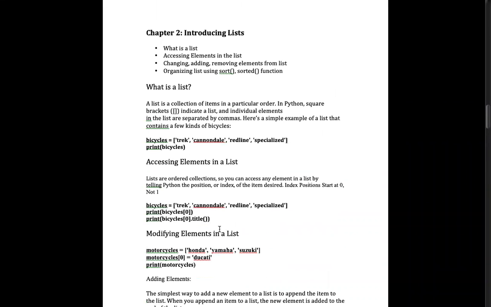So chapter number 2 is about introducing lists. What is actually a list? A list is similar to an array. If you have already studied some other programming language, then I will say that a list is somewhat similar to an array. We will discuss accessing elements in a list, and how we can change, add, or modify the existing elements of a list. Similarly, we will discuss how to organize a list by using certain functions like the sort function or sorted function. So let's just start.